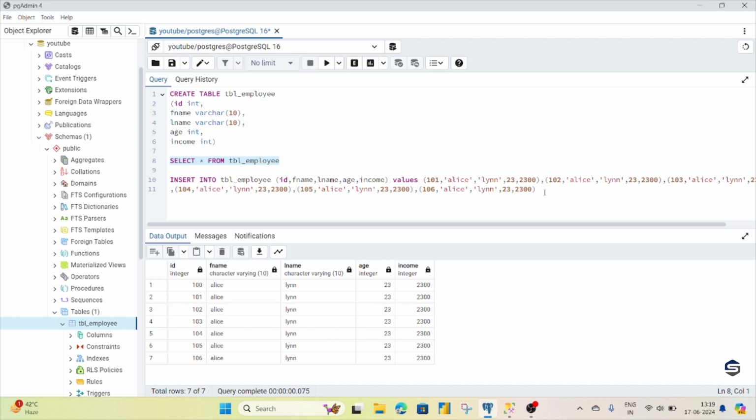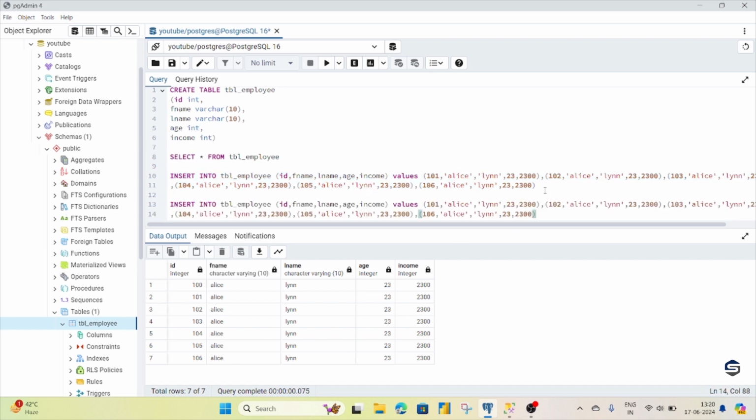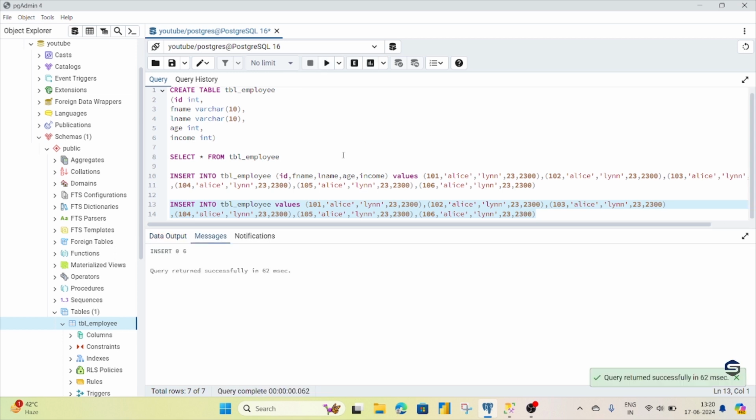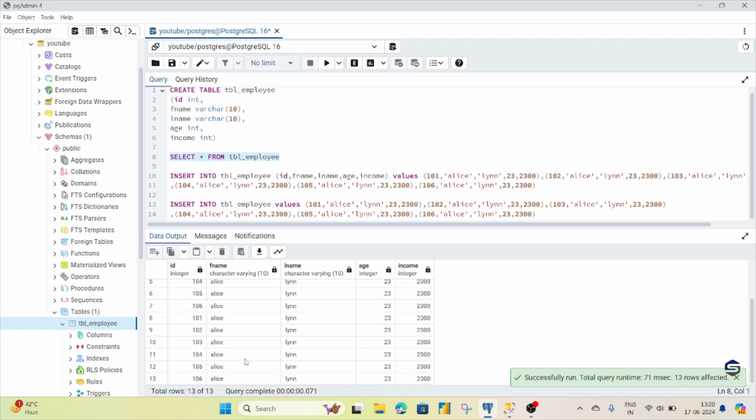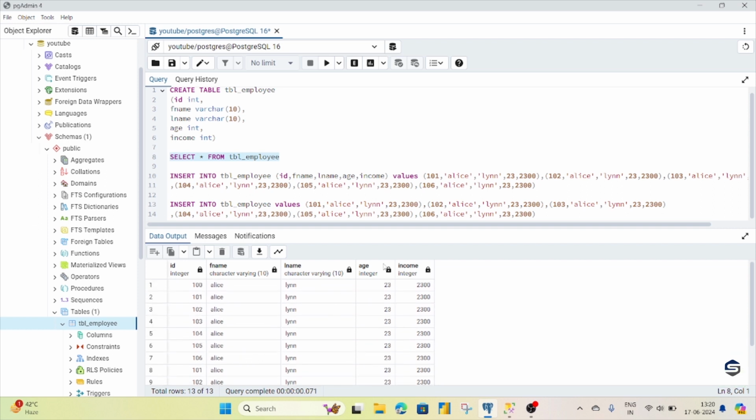Now the second way is to insert the same records into this table. Here I am not going to define the column names, just delete this one and now insert again. Now let's see what records we have in this table. We now have 13 records inserted. This is the second way.